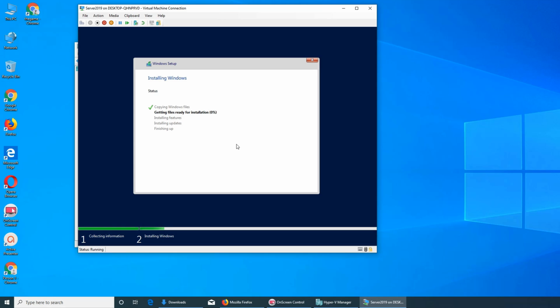Windows installation so far. This is the first time I am ever trying to install a server. I've never done that before, and I'm doing it the first time on a virtual machine.